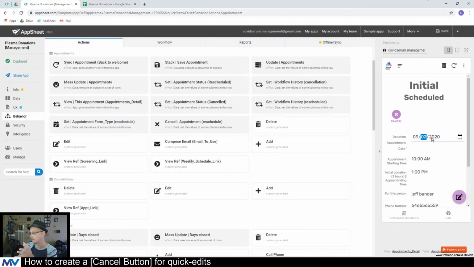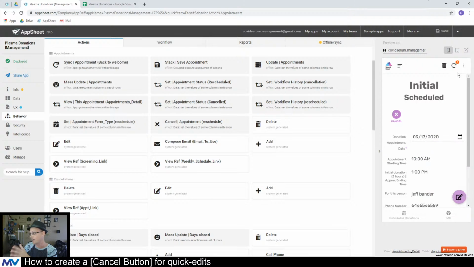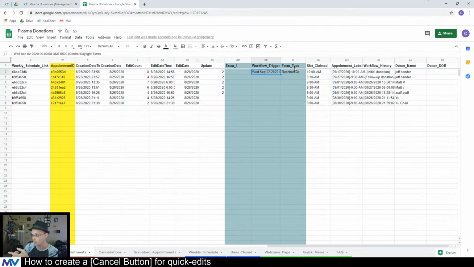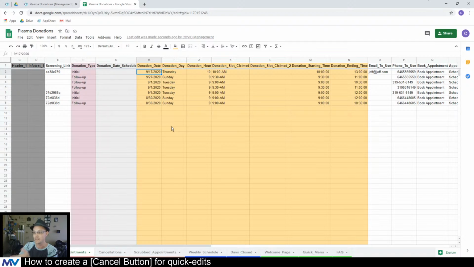So I can change this to, you know, whatever I want. I can say, nope, I want to go all the way back here. Now you see, as soon as I exited that field, the change has been made. And so if we go and look at this same top record here, the date's now 9/17. So if I did that on accident, or whatever happened, and I need to undo this, there's no way to undo that originally.